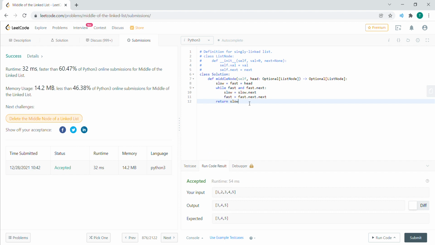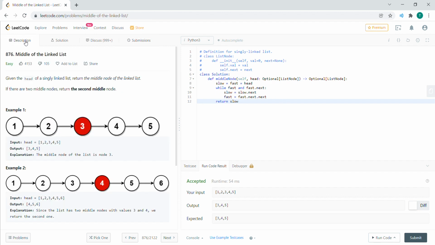There you go. So this is a one-pass approach, which has a time complexity of big O of n, because in the worst case we have to iterate through each node of the linked list. Yeah, that's pretty much it. Slow pointer, fast pointer technique approach.